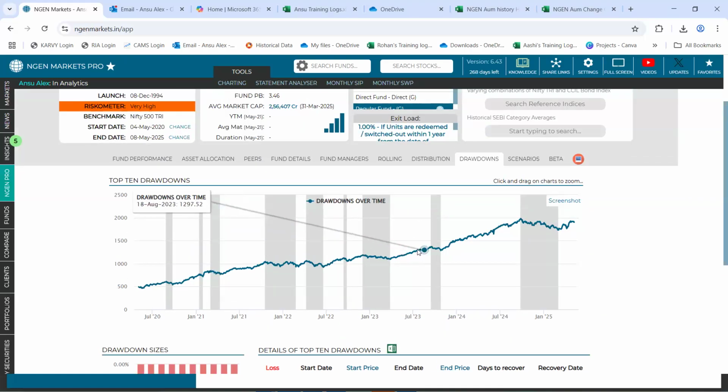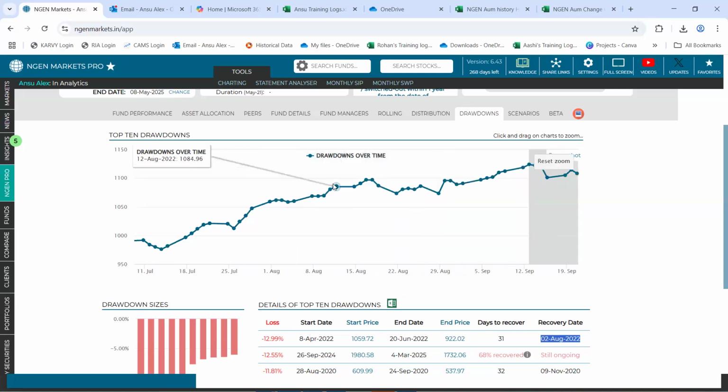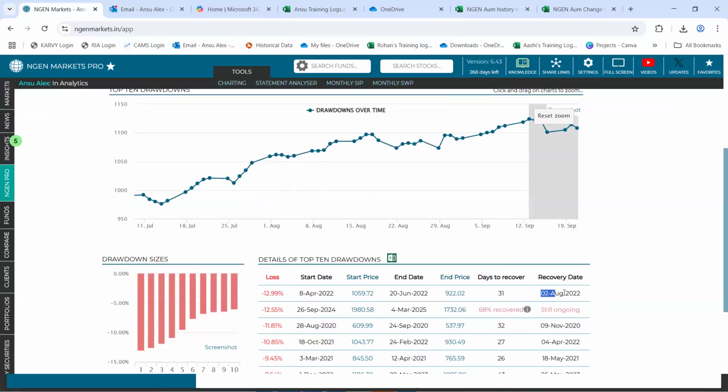The white region will typically show you the recovery phase, and the gray portion will typically show you the drawdown phase. Now, let's say I just try to locate 2nd August 2022. Yeah, right here. So you could see as on this date, the NAV of the fund was 1061.79, which is indeed higher than our start NAV when the drawdowns happened. And hence, we have mentioned 2nd August 2022 as the recovery date because on this date, it was able to cross the start price.